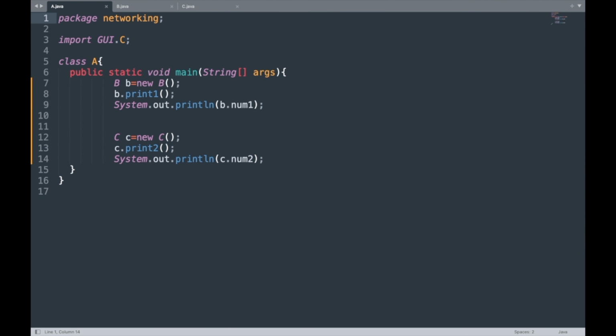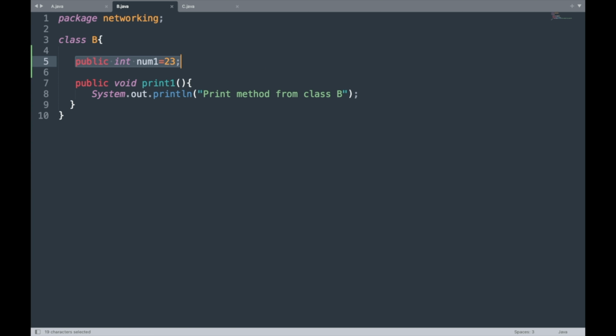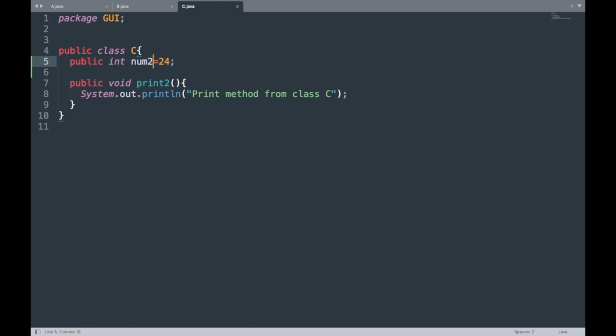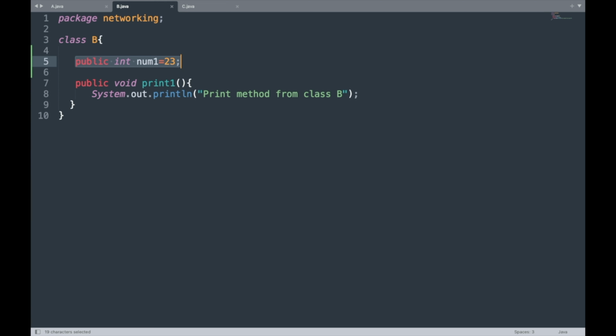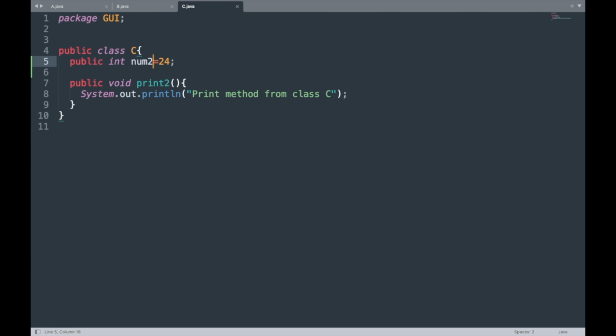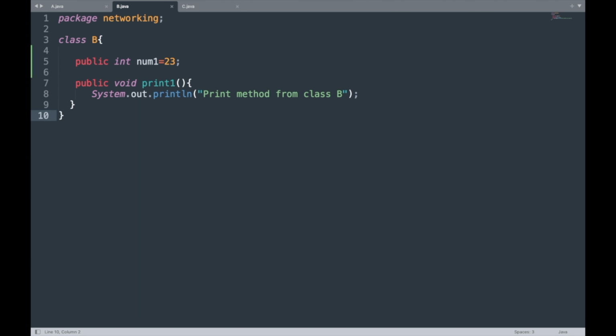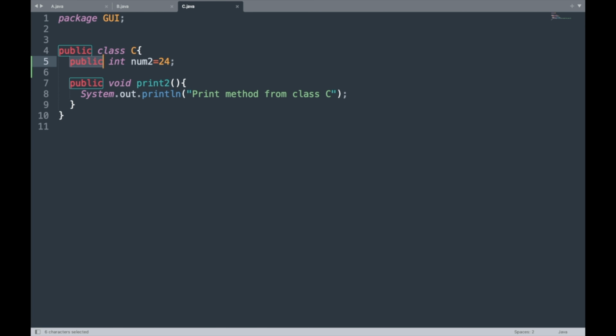Now, let us look at the program. As you are aware from our previous video, we have three classes A, B and C, right? A and B belong to the same package networking, while C belongs to a separate package, which is GUI, right? Now let us see how we can apply the public access modifier to the members of the class that belong to the same package or to a separate package.